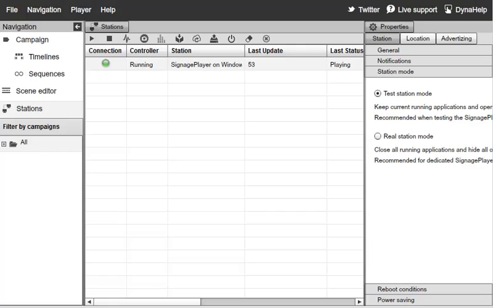Under station mode, you can control how the player behaves with other windows. For example, if you want to have the signage player close all other windows and kill the taskbar and really take over the whole operating system, you can run it in real mode. But if you're just messing around with the signage player and you're just testing things around and you don't want it to be really aggressive in closing every possible window around and all the alerts and firewall messages, then you can just operate in test mode.